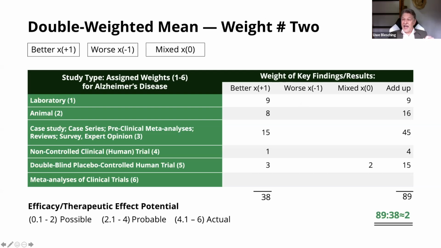Now then we add up all of the findings, and we end up with the total number of studies. And so what we'll do then is we'll simply divide the sum total by the total number of studies, and we arrive at a number between 1 and 6. So down here is what that translates to. A rating up to 2 means that there's possible efficacy, that cannabis or cannabis constituents may present efficacy in the treatment context of Alzheimer's disease.